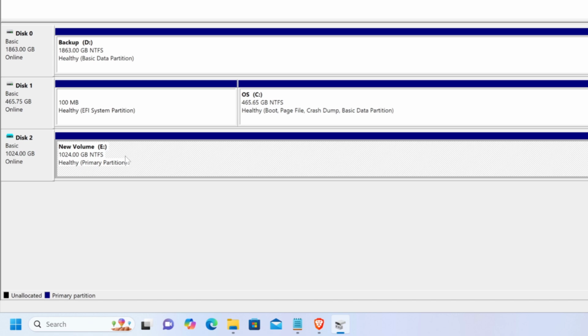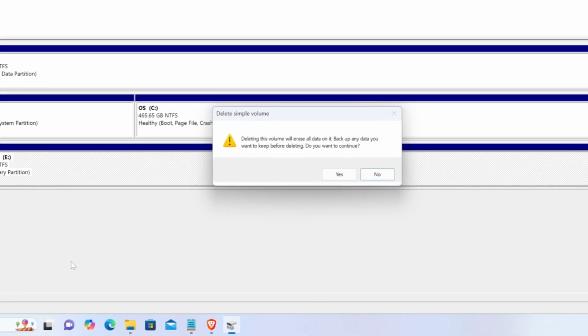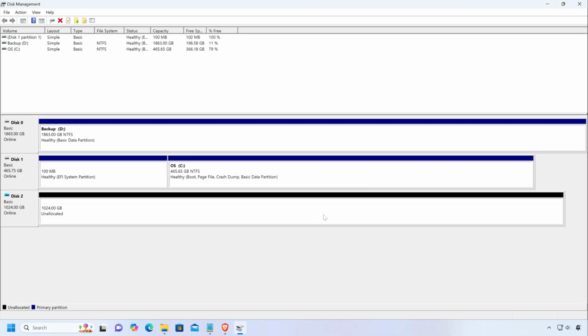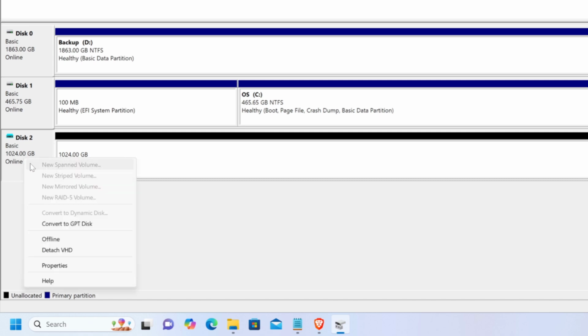Now right click on the drive and select delete volume. Then click yes. Now the drive shows as unallocated. Right click the unallocated space and choose convert to GPT disk.